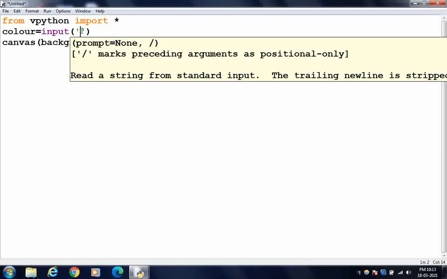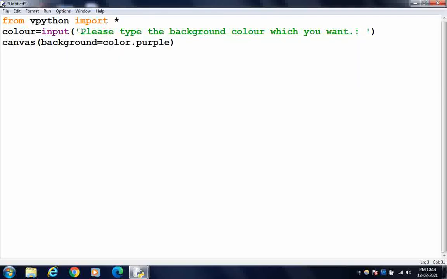So I will write, please type the background color which you want. So this color variable will store the input given from the user. Here you can put the variable as color.color.